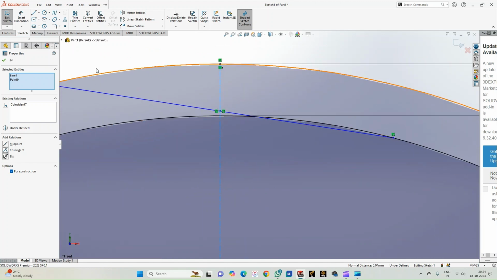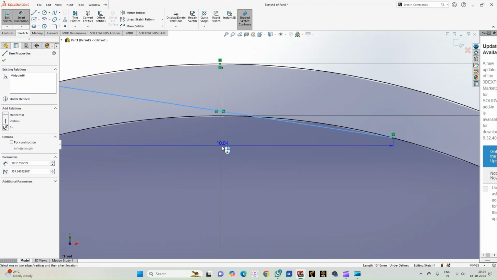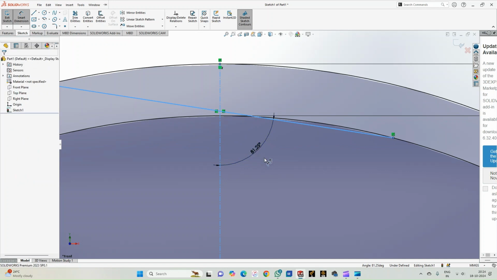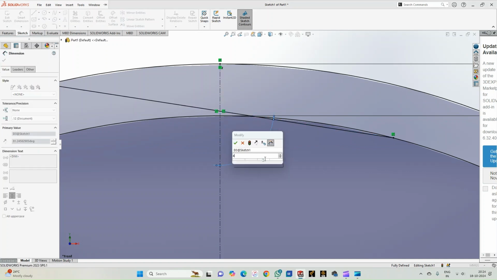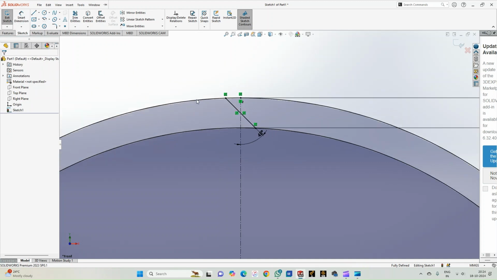And next we need to define the angle. Let me select this line and this radius and assign the angle as 45 degrees. Now you can see that the midpoint is on this radius, and the angle between this line and the radius is equal to 45 degrees, and the line is fully constrained. So now this part is complete.